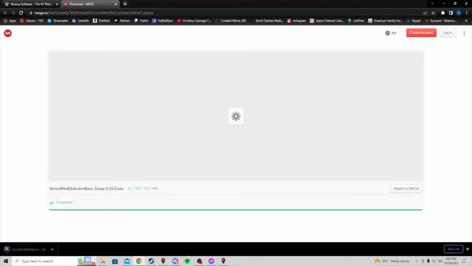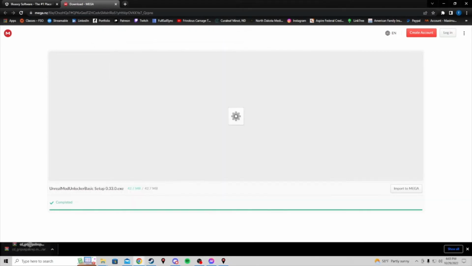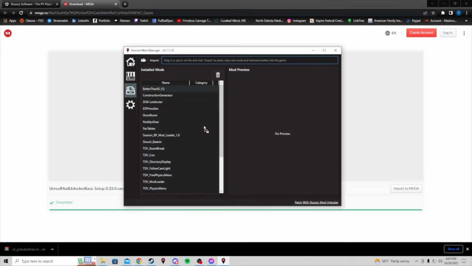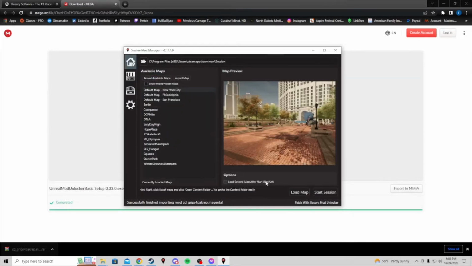And now that it's downloaded, I can open Session Mod Manager. I can take this zip file and drag it straight into here and choose import. When I do this, you'll see CD grip tapes will pop up right here. It now tells me this is installed. I can go back to the home page and start session, and my mods will appear in the store for me to use.